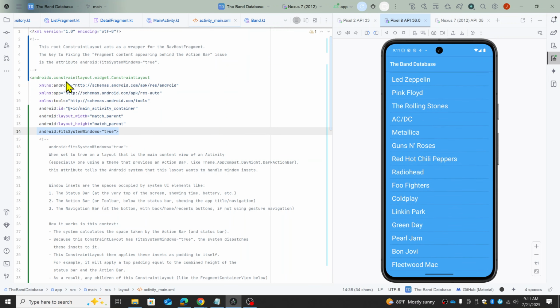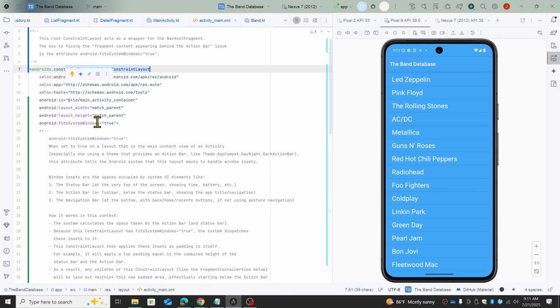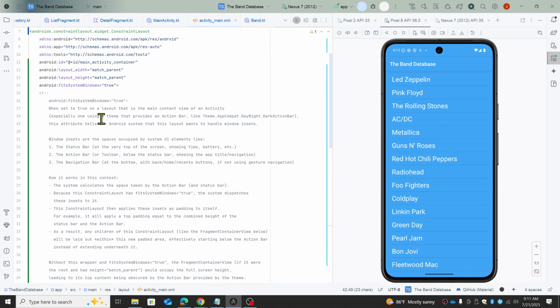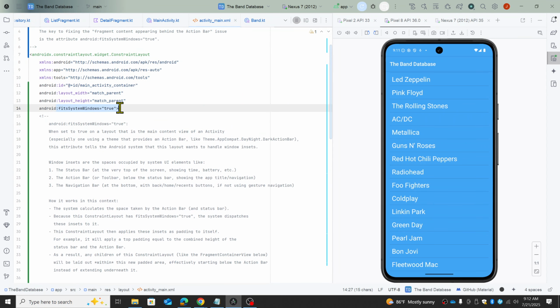I had to do this, and by the way, I asked Google Gemini, the AI, and this is pretty much the solution it gave me: you create a constraint layout, and then the fragment container view goes inside of it. Like that, I can use the fitsSystemWindows true. And here are some notes explaining that. Okay, so let's move on to the project.